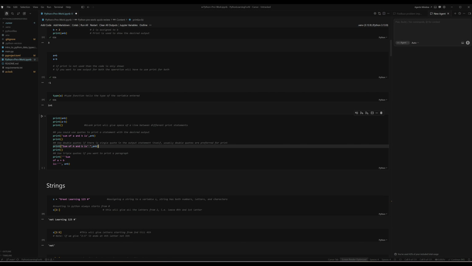Next cell, s[2:5]. This gives the characters at indices 2, 3, 4: "tho". The stop index 5 is exclusive. The character at index 5 is not included. This is the rule across all of Python: start inclusive, stop exclusive.